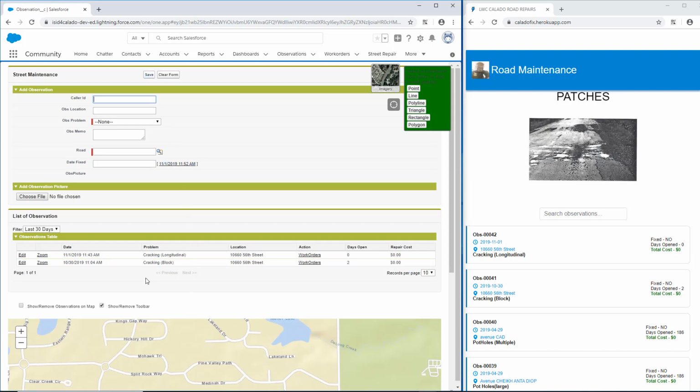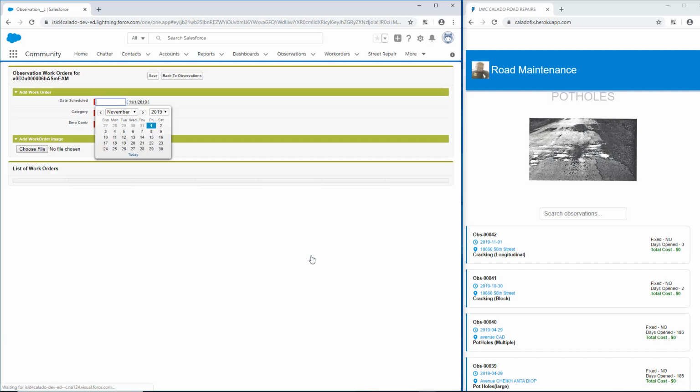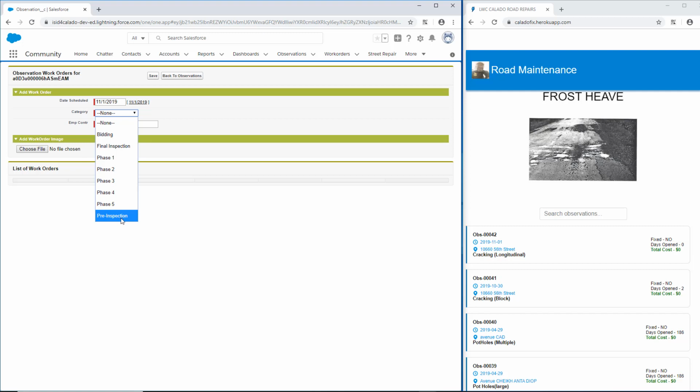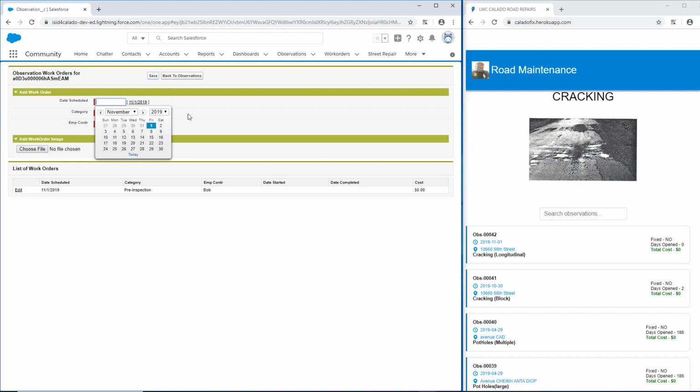Then the application also allows you to add work orders for each of the observations that you place on the map. When you click on the work order, then a new form comes and allow you to enter the information for that work order. You can select the date that it's scheduled, the category and the unit that is supposed to do the work itself. Again, here also, if you have pictures, you can attach them to the work order.